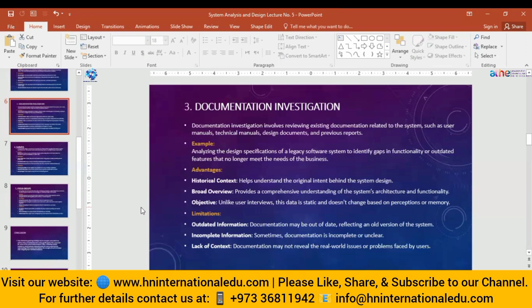Okay, then we have the advantages. What are the advantages of this documentation investigation? Historical context: it helps us understand the original intent behind the system design. Through documentation we can find the main objective, the main goal or aim behind this system design.